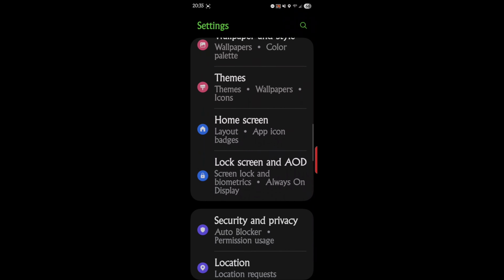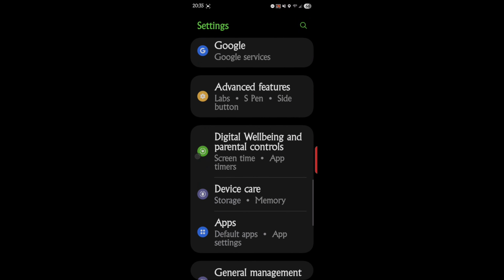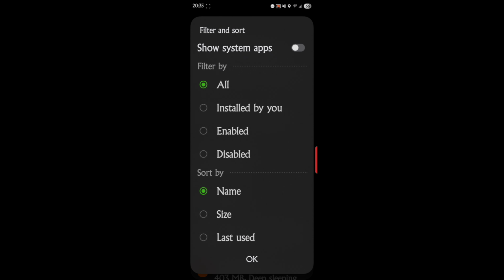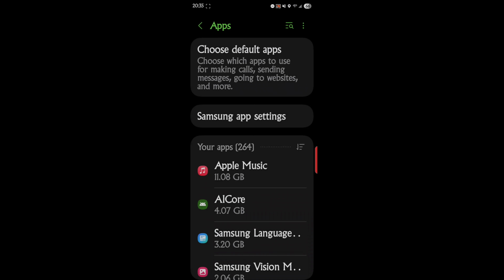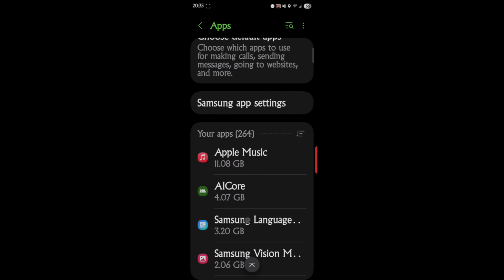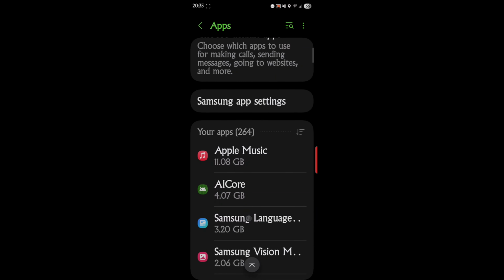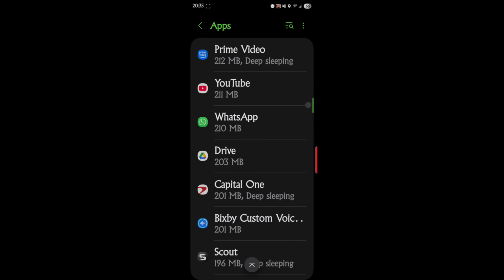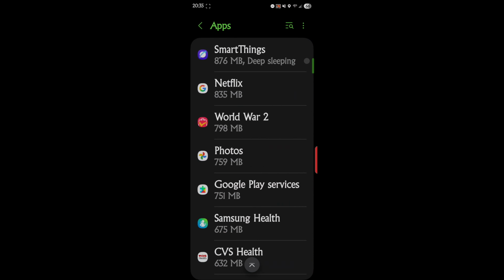So let's go to settings and then scroll down to apps. Okay, and then I want to set this to all and then by size. Now there's the apps. I have 264 of them, and I have from top to bottom the ones that are taking up the most space to the least.